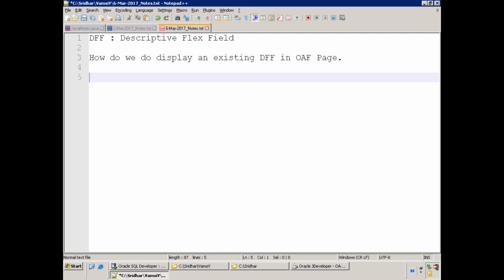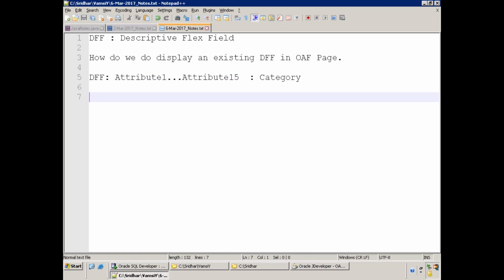Generally, if you consider any seeded DFF, it will have attributes, attribute 1 to 15, it will have the attribute category, and some more extra information based on the DFF. So we'll just see how to show a DFF in the OAF page, so that we can understand some logic on that.